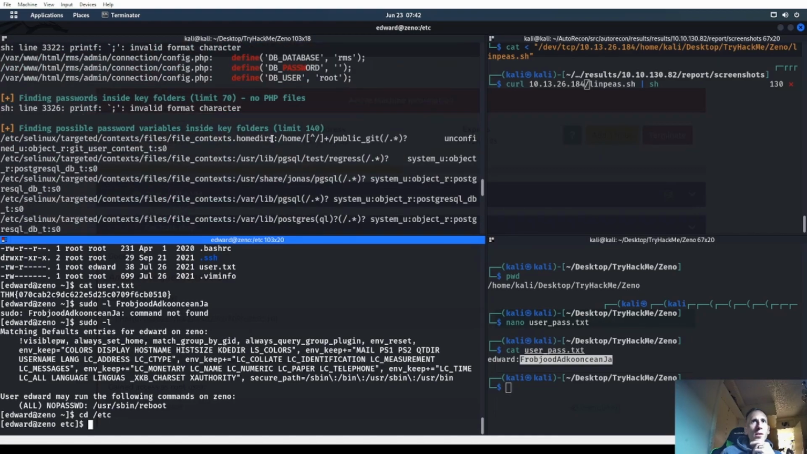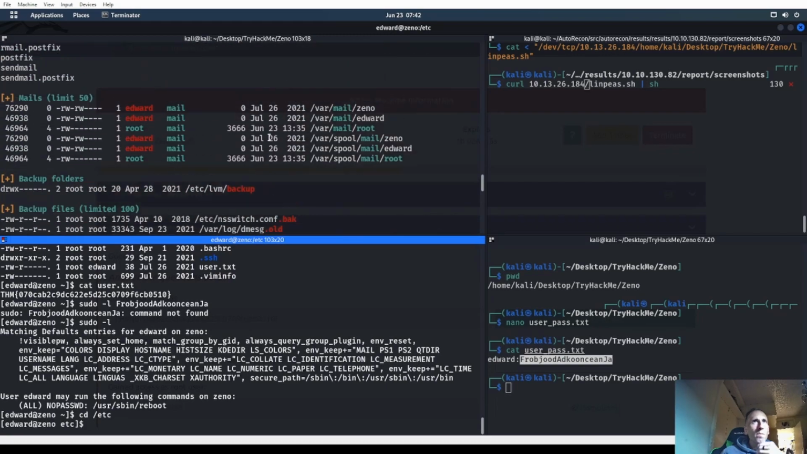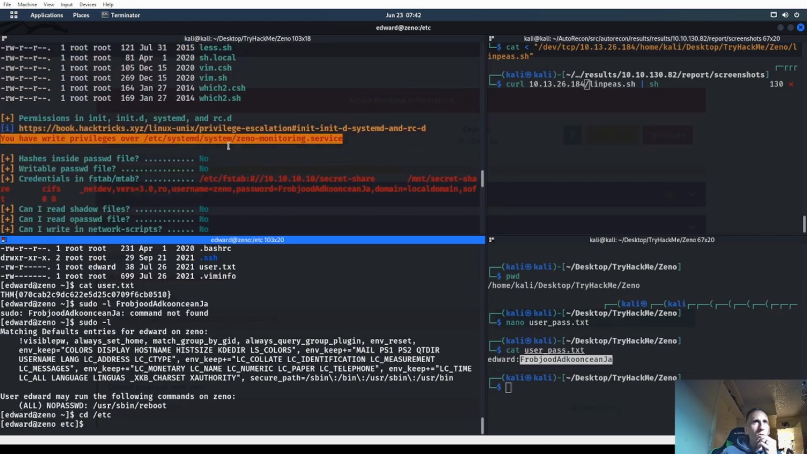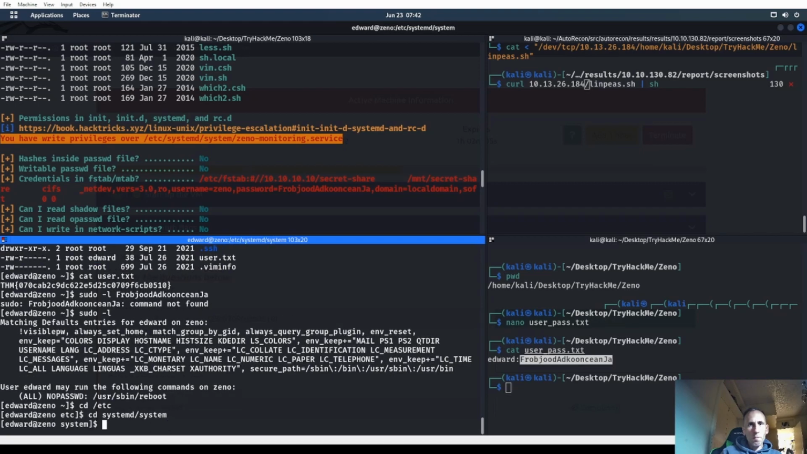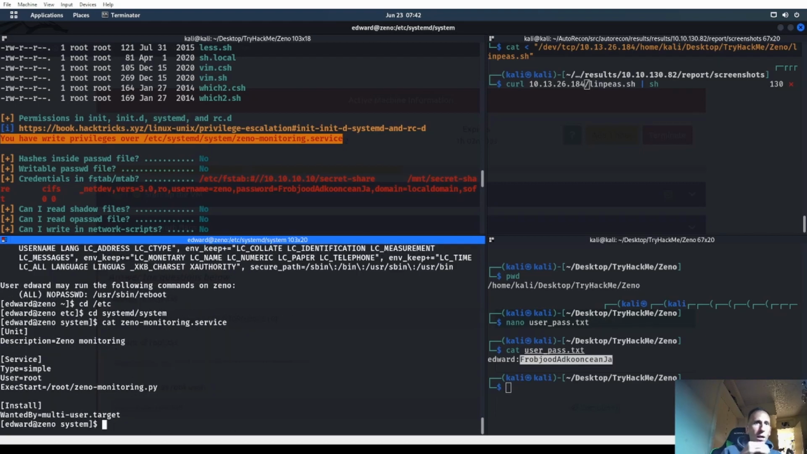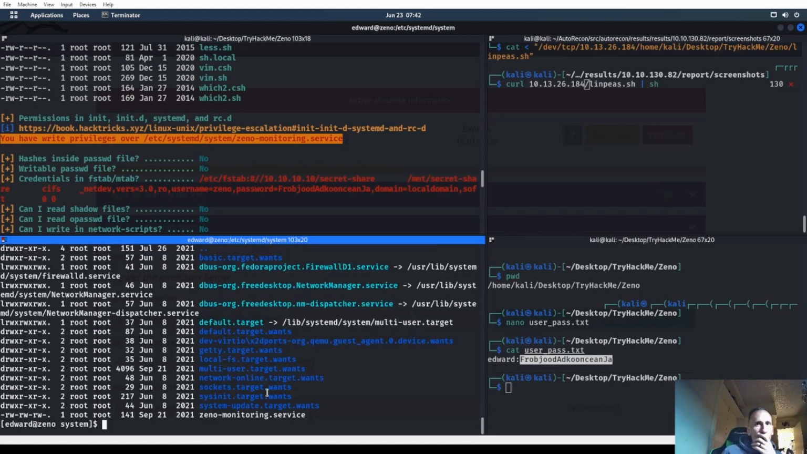It should stick right out to us because it was like, hey, you can do this. /etc, cd into system. /system, cat Zeno monitoring service. Can we do that? We can. Okay. So let's see who's running this. Root's running it. Let's go ahead and do a cron, cat /etc/cron job. Can we do that?